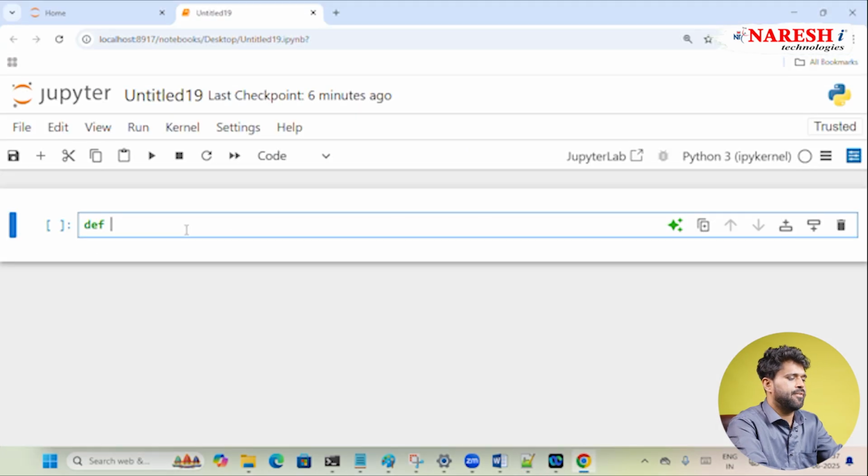So first of all, I will define a function. I will write the function name target sum less count, and I will pass here LST, correct? And I need to pass the target, correct? These two things I will pass here.